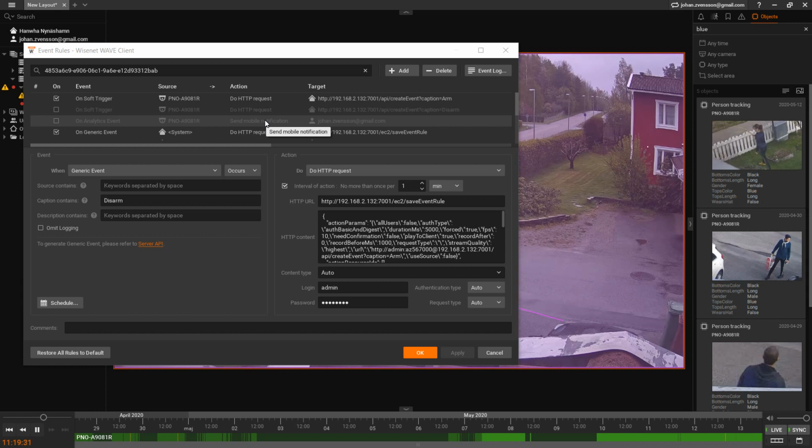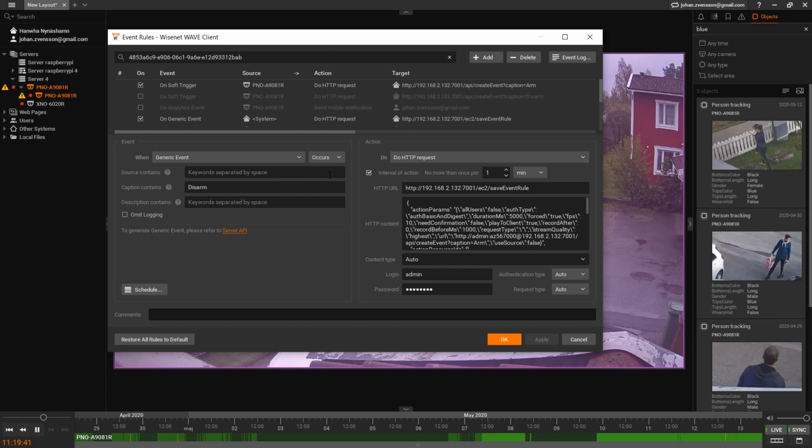Okay, so that is a little bit of advanced function you can do with Wave. This API stuff is really a lifesaver sometimes, and you can do pretty advanced stuff in Wave.